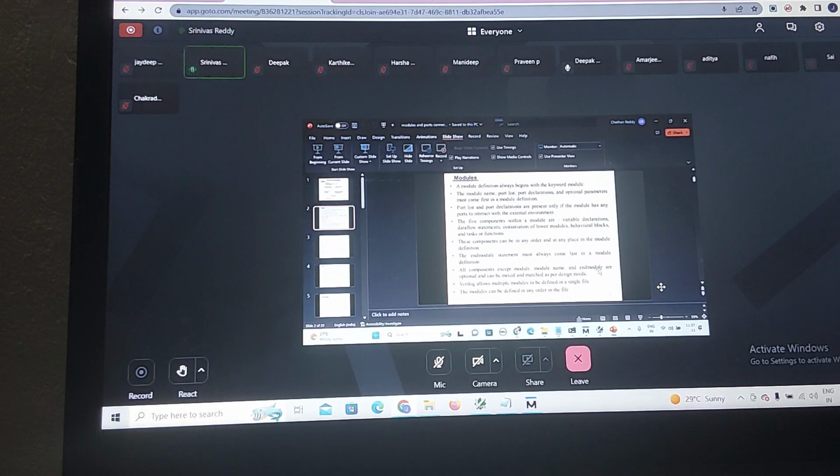All the components inside your module definition except what? Module name and endmodule are optional and can be mixed and matched as per the design, which means Verilog allows multiple modules to be defined in a what? Single file. You can define multiple modules in a single file. That flexibility we have with Verilog because the approach is nothing but concurrent execution in Verilog. A parallel execution.